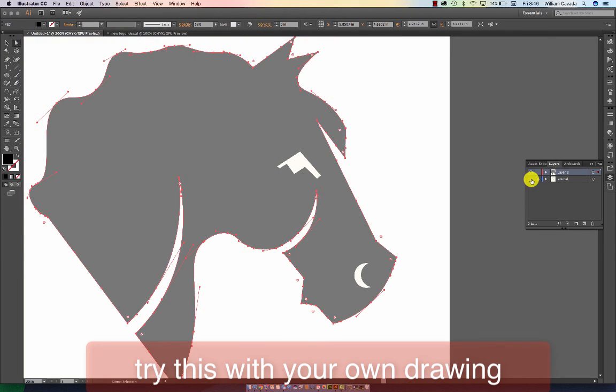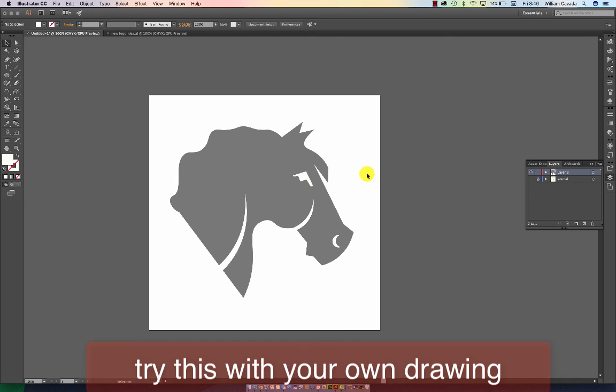So you're going to do what you think works best on your artwork for your animal. Best of luck, and try this with your own animal drawing.